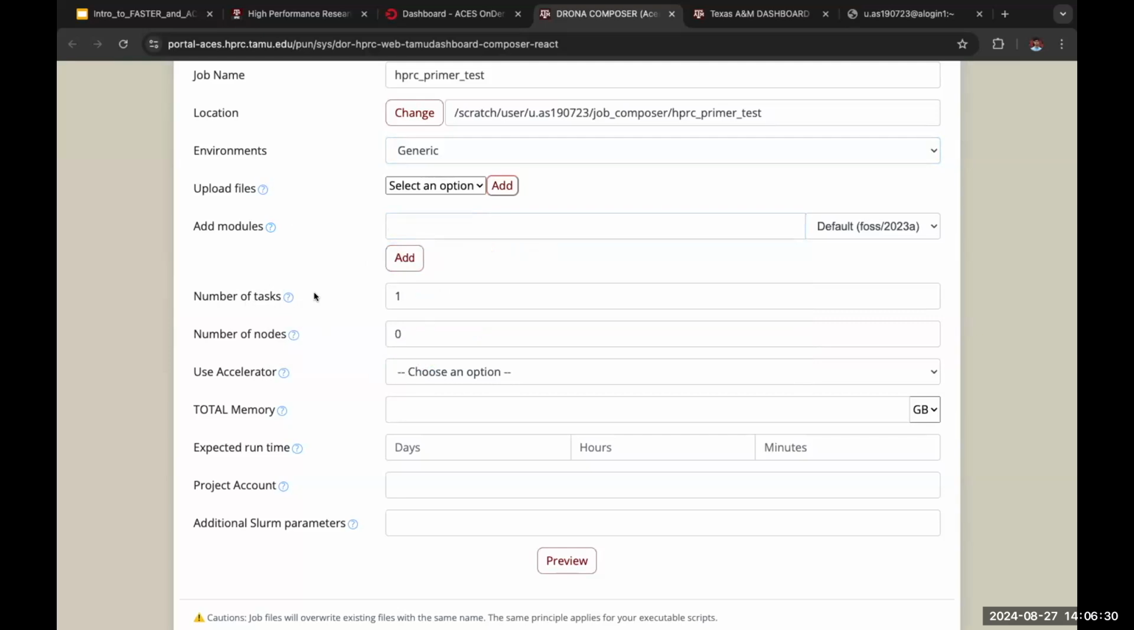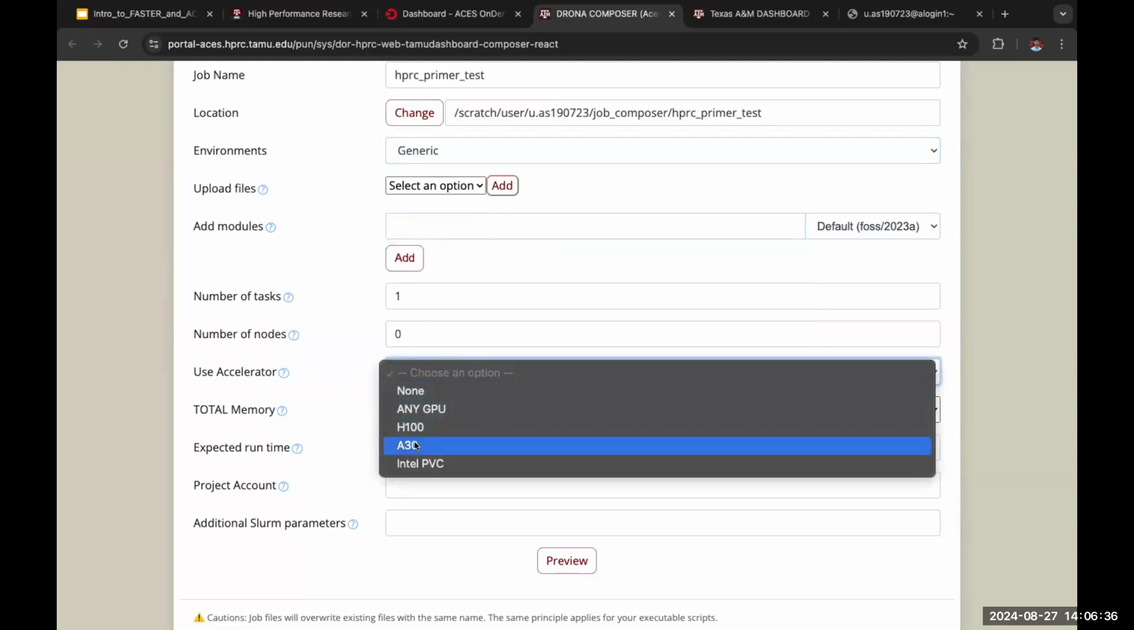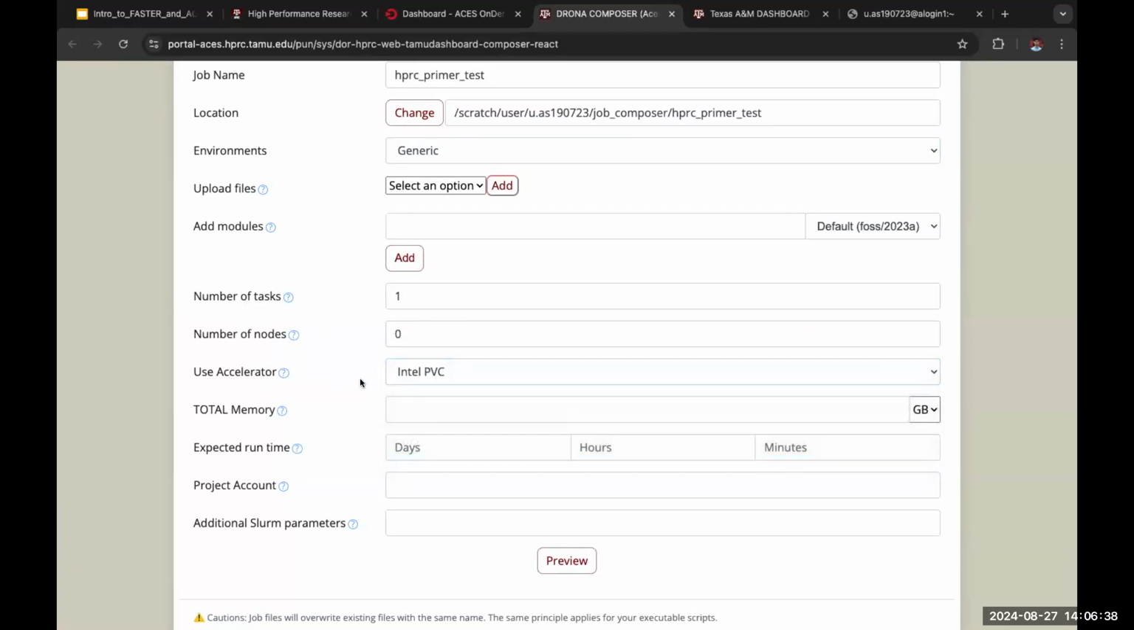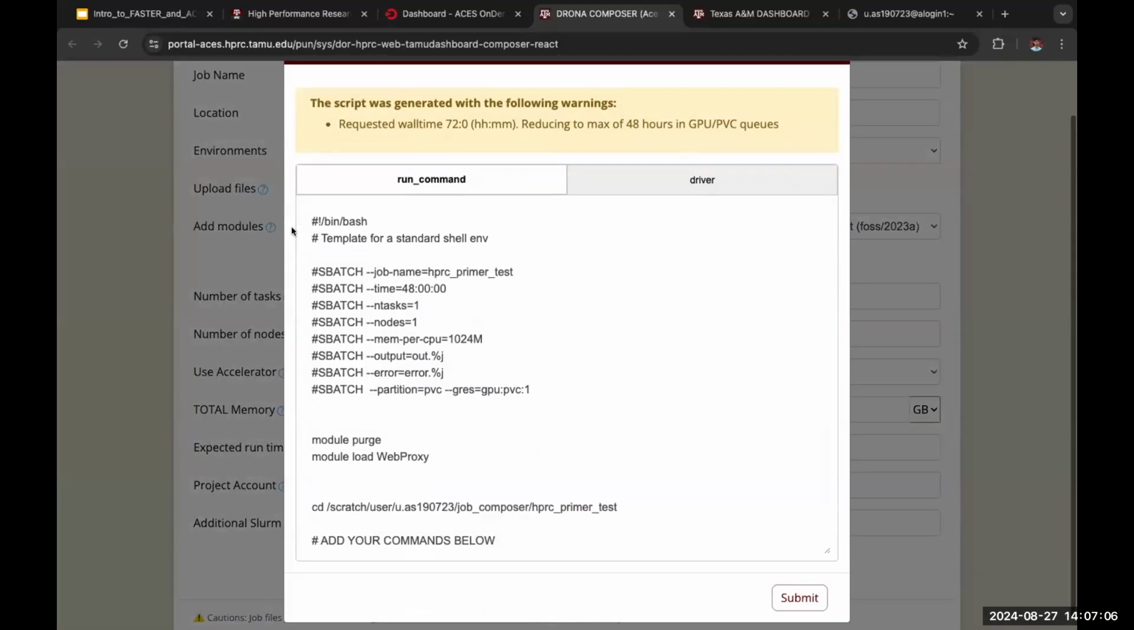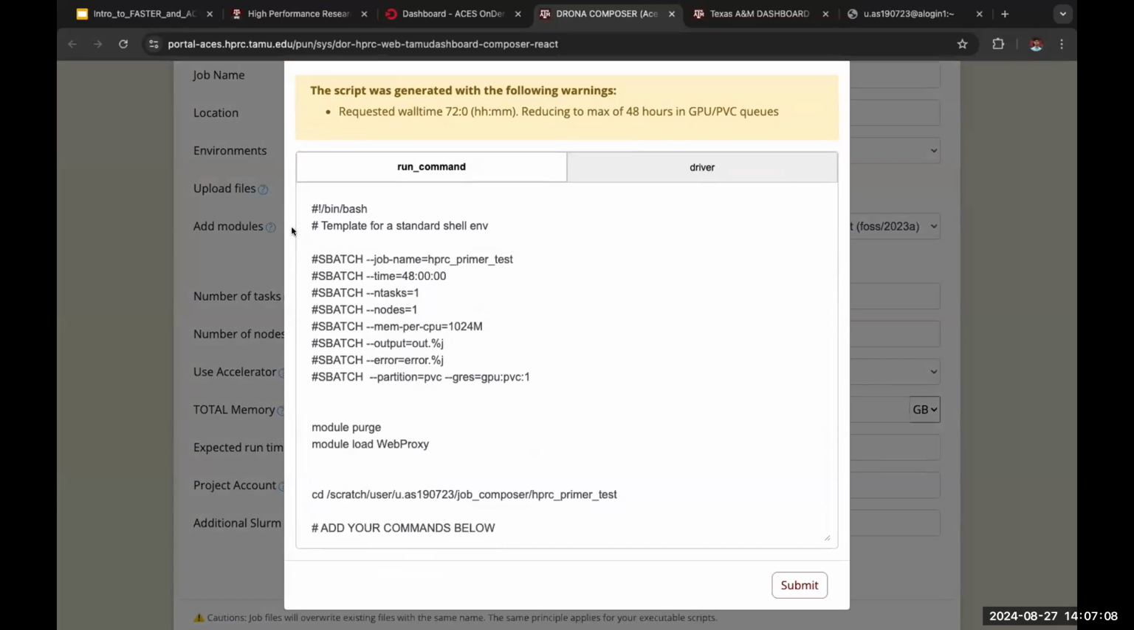You can set the number of tasks, you can set the number of nodes, you can use any accelerator you want. Say if I select Intel PVC, you can set memory, say I just select 1 GB, and say the expected runtime. This is basically how long you want your job script to run. Say if you know that your job script will take maybe a day to run, you can set it like a day. I'll set it to 3 days. And if I click on preview, this is the job script that will be generated for me. So that was pretty easy.